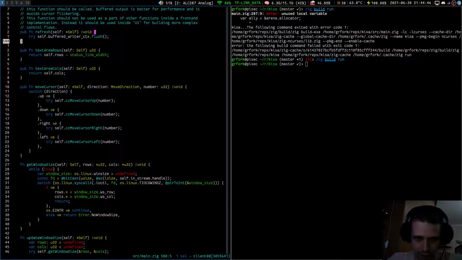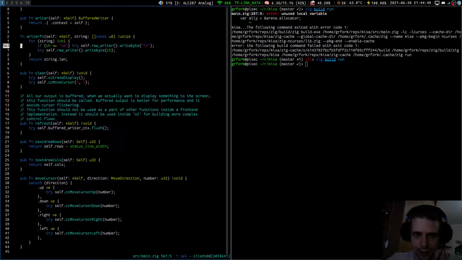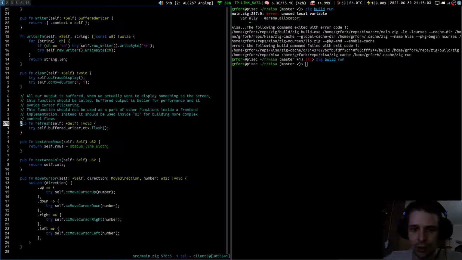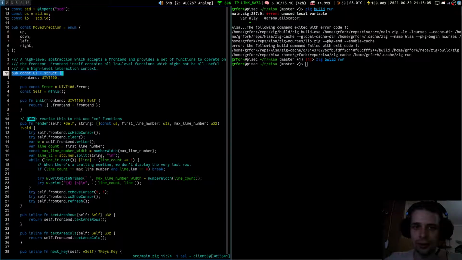Another change is that this function refresh, which flushes the buffer with the buffered content, we no longer call inside an implementation of a front end. It should be only called in this UI struct, which is a high-level abstraction around any front end.